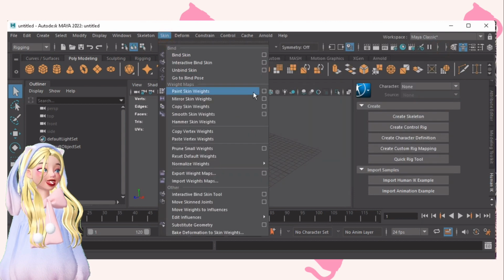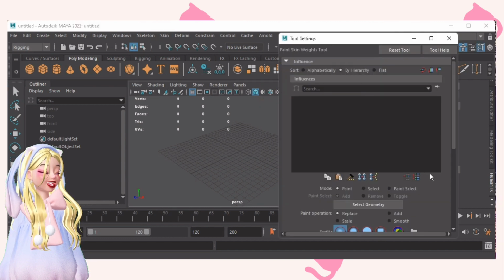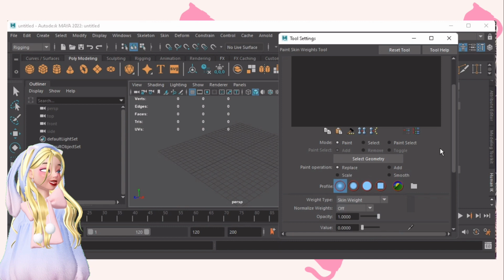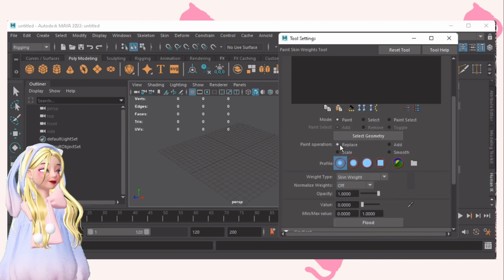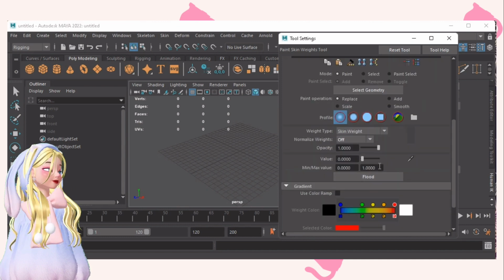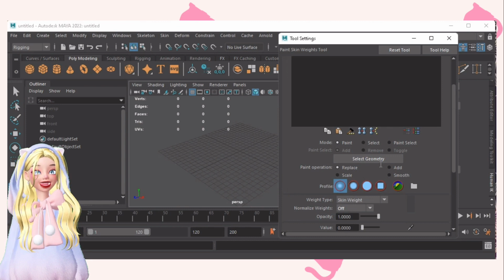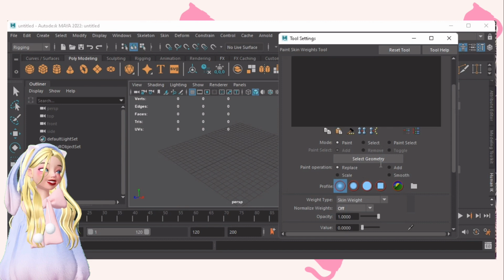Now for the paint skin weights, let's wait for it to load. There are two main things we are going to use, the replace and the smooth. Also opacity and value. The value 0 is black and the value 1 is white, if I'm not mistaken. And we're going to use flood. I am going to explain it when we are already rigging a dress or an item.